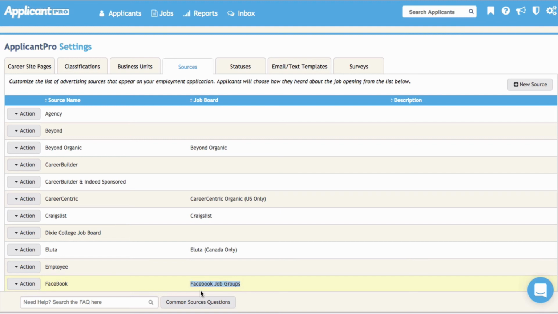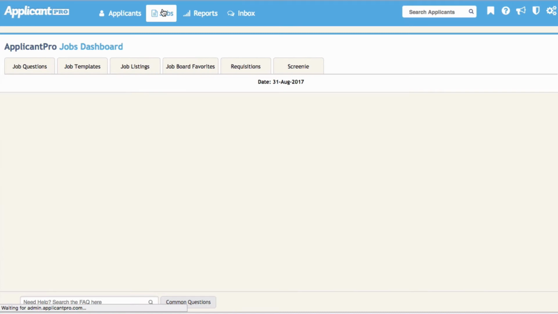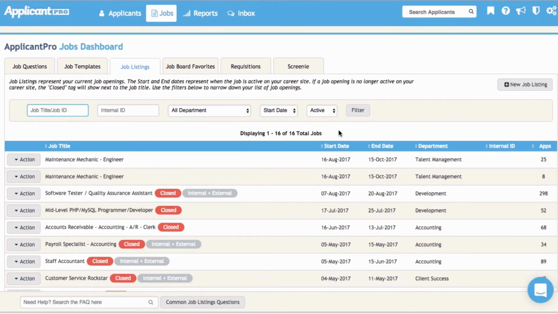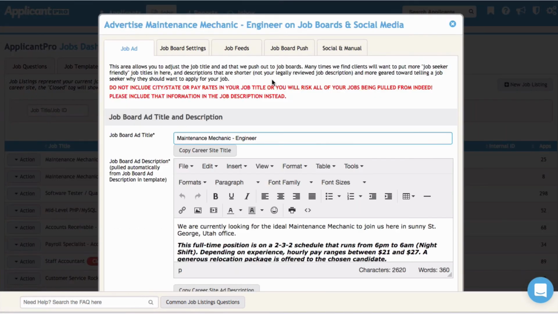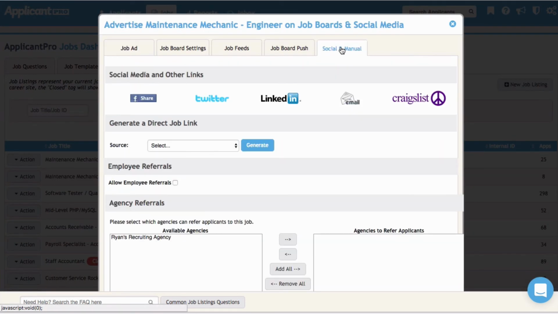We're getting X number of applicants and hiring them. You know, aren't I special? I did a good job, right? I found this other way to recruit, and it didn't cost us any money. So go and make sure you have a source. Once you've got a source, go over to your jobs tab, find a job that you want to advertise, and go to the job board push section and go to this social manual tab.